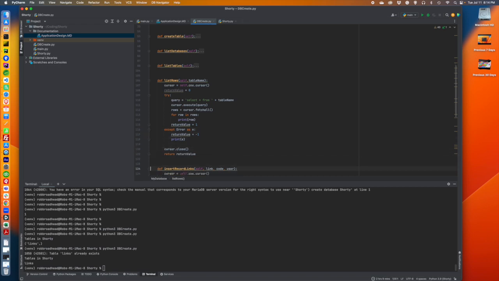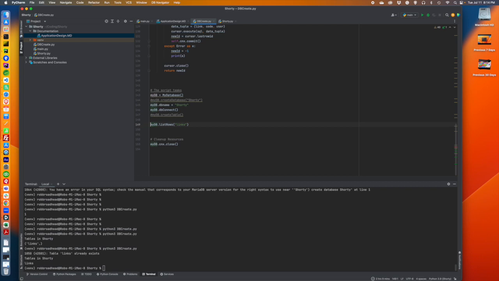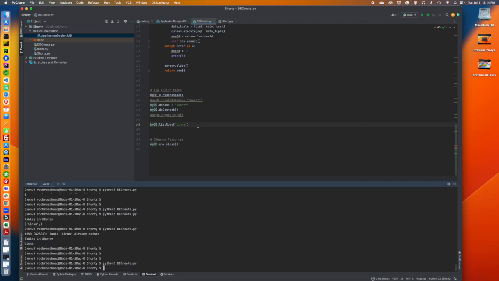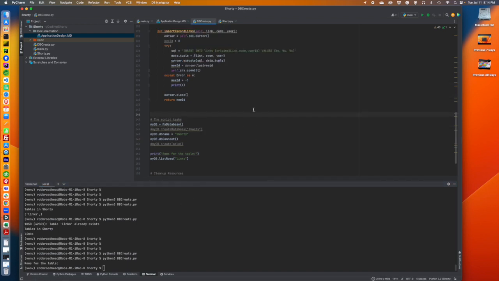And there we go. So now, if we run list rows right now, what we're going to see is nothing. Let's do print rows for the table. And so we have that table, but we have no rows. So let's create a few.